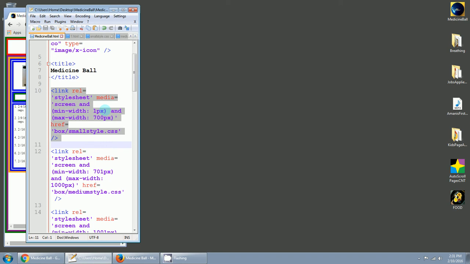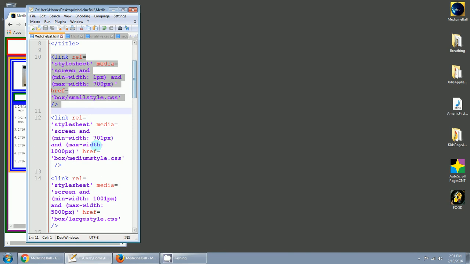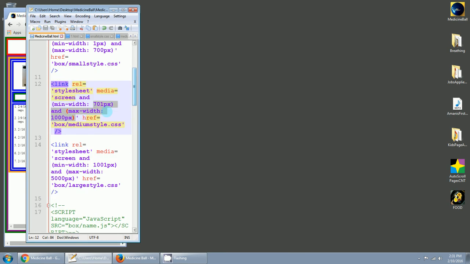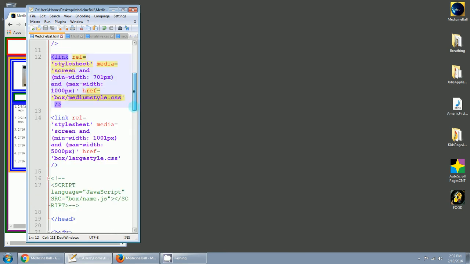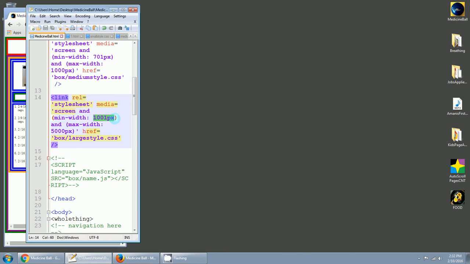the minimum width of 1 pixel to the maximum width of 700 pixels picks up the small style CSS. Once we reach the minimum width of 701 pixels to 1000 pixels, that size will pick up the medium style CSS. And then once we get to the 1001 pixels to 5000 pixels, and I could just put another 0 on there and make it like extra large, 50,000 pixels, then that's going to pick up the large style CSS.